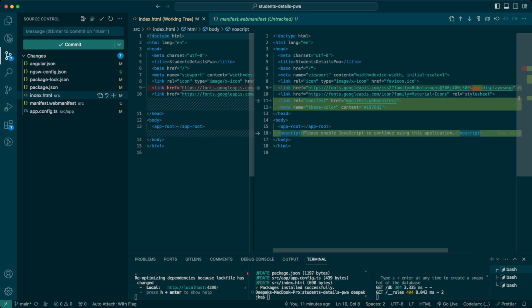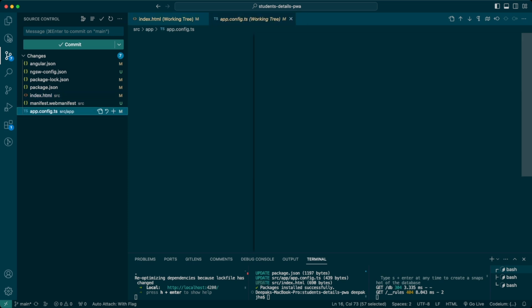NoScript, I believe that you all know about noscript. In case JavaScript is not available in the web browser, not available for execution, this is the message that you would receive in your application. So this essentially is the thing that we have changed. Right now, let's go to the next file, which is app.config.ts.